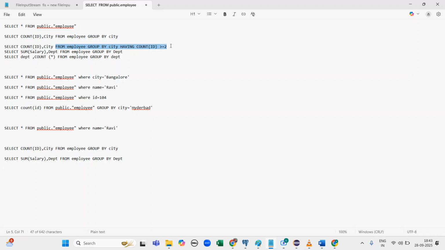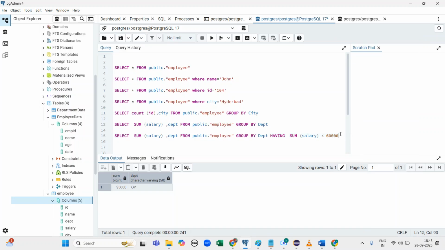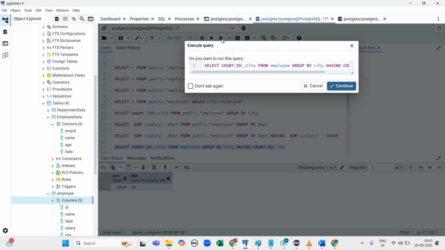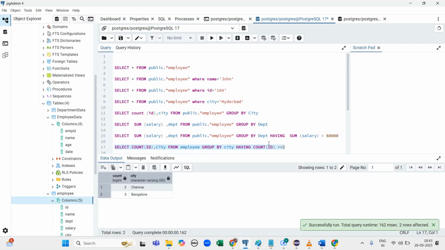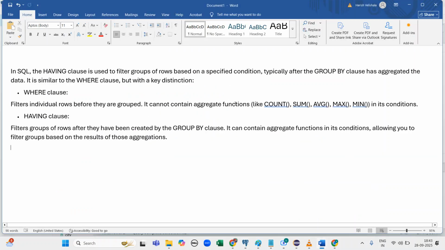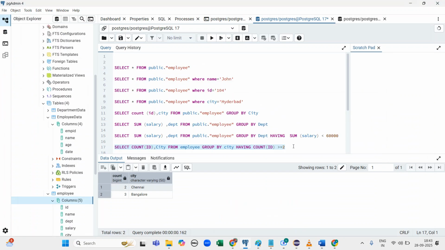So I have another query, and I'm also writing that. Here I am using the aggregate function count. In this way we can use sum. By putting a having count condition of less than 2, the data got fetched. So in this way, by using aggregate functions like count, sum, average, minimum, and maximum, we will put these conditions for the having clause. So this is all about having, group by, and where clause.